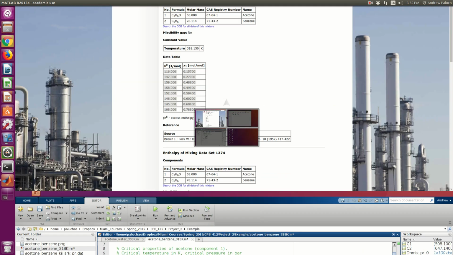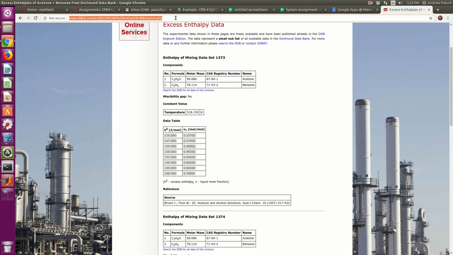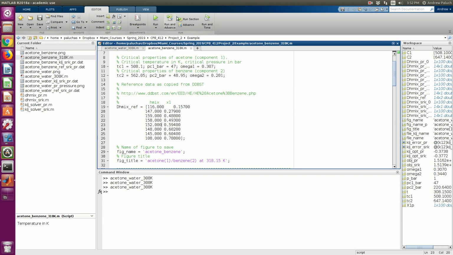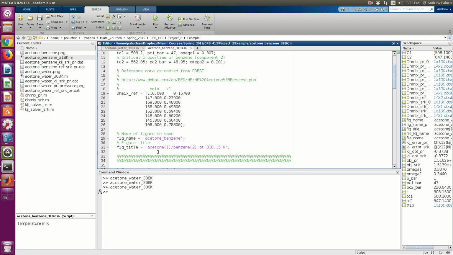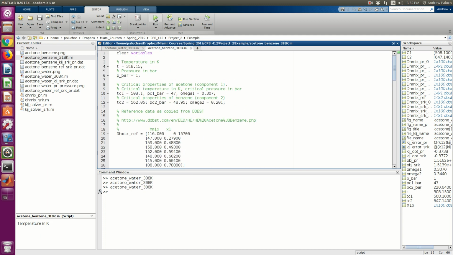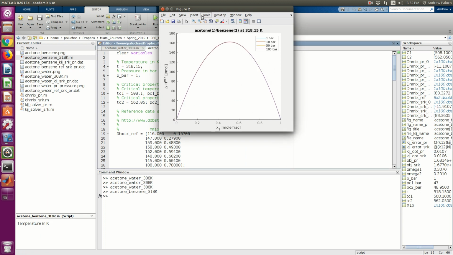Then let me copy and paste in the URL just for completeness. If I take this to be my diary, bam. I'm going to save it, and then you just need to update your titles. Cool. So fig name acetone benzene, then my figure title, and just like that, I can run it.